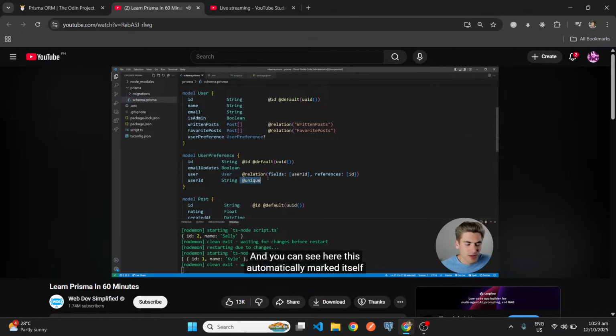And you can see here, this automatically marked itself as unique because this user ID must be unique. The reason this must be unique is because we can only ever have a preference reference one user.